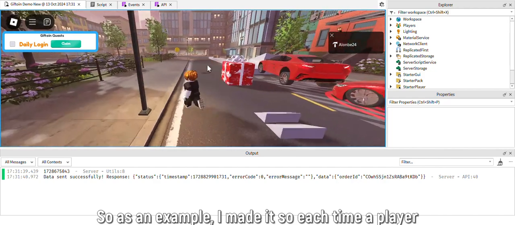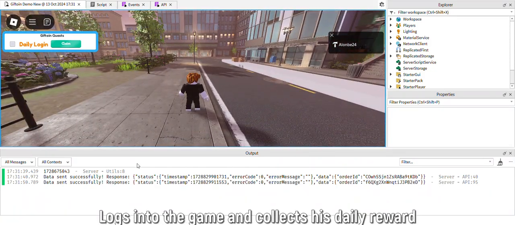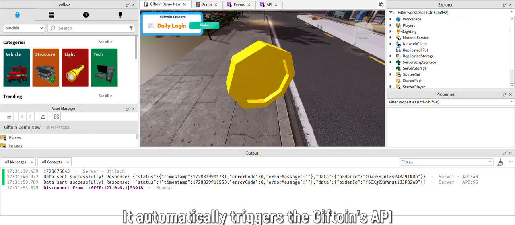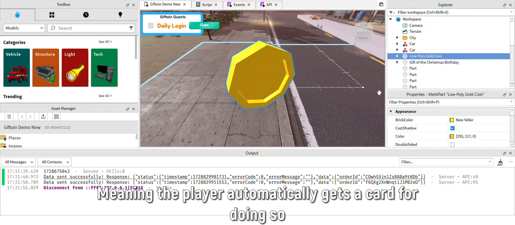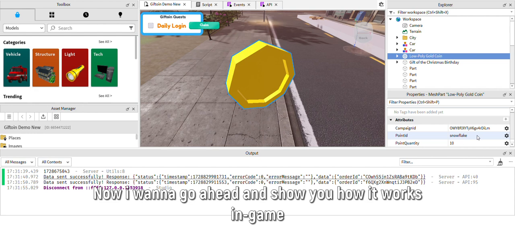As an example, I made it so each time a player logs into the game and collects his daily reward, or picks up a coin, it automatically triggers the Giftoin's API, meaning the player automatically gets a card for doing so. Now I want to go ahead and show you how it works in game.